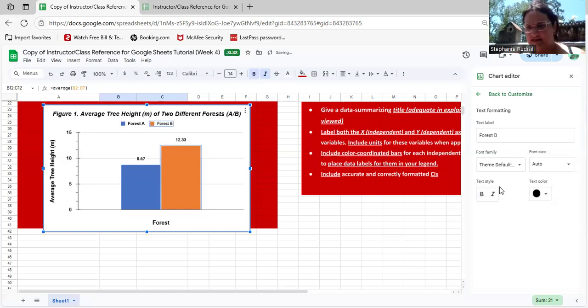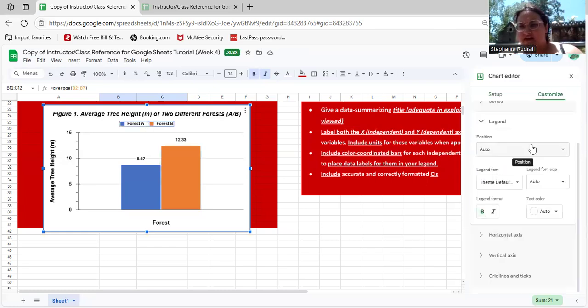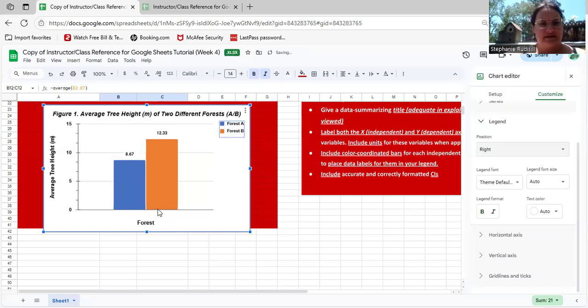One of the things that I like to do is also just click on the legend as a whole and then change the position of it, right? We want to get it outside of that box so we can see what it is we're looking at.